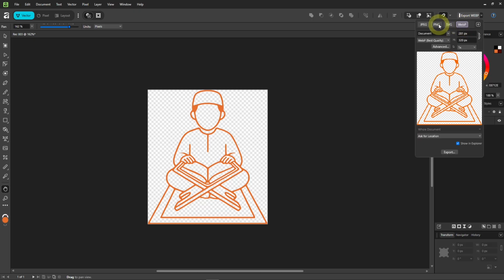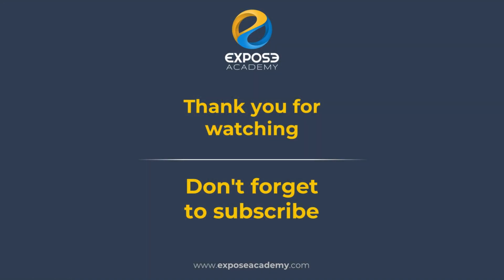Alternatively, you can use the PNG format if you want to edit it as a raster image with transparency in other graphics software. I hope this tutorial is useful.